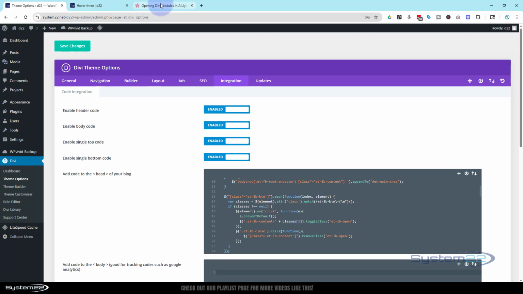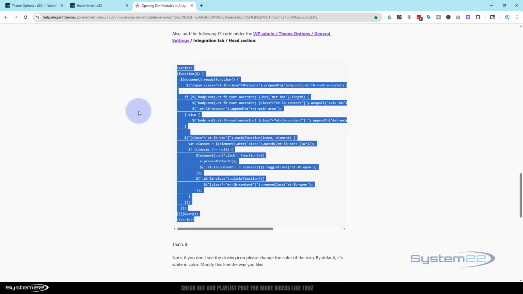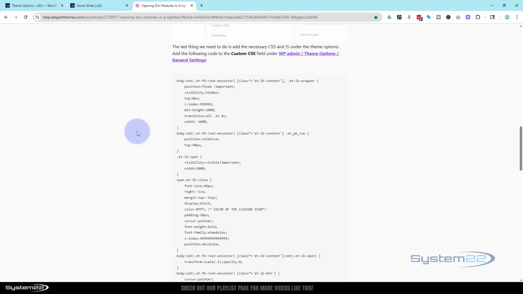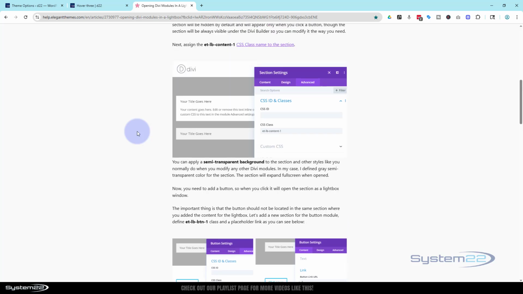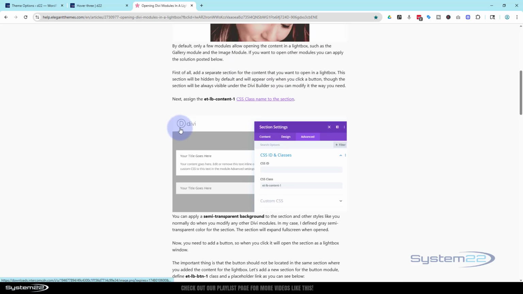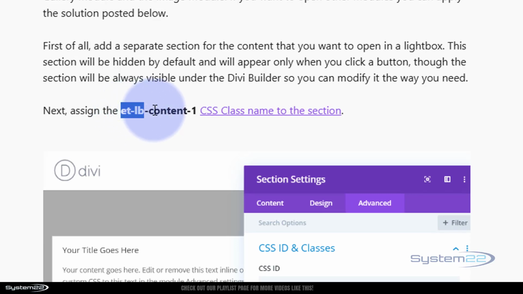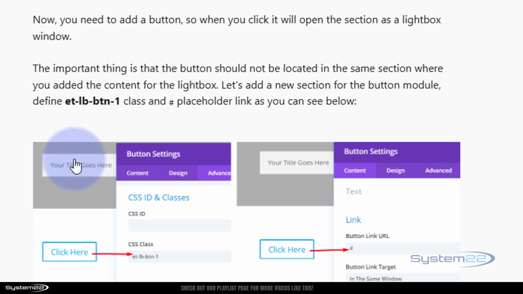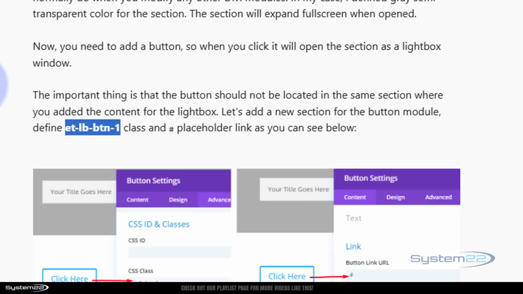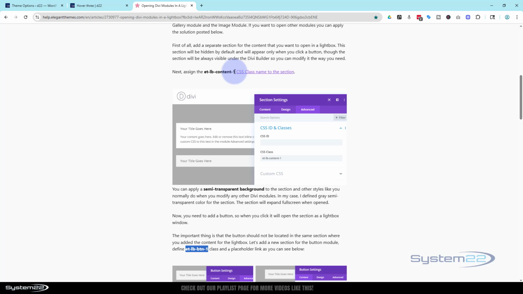Well, if we go back to our Elegant Themes page now, it'll tell us exactly what we need to do, and it's incredibly easy. If we roll up a little bit from the script, it's going to tell us that any of the content we need to give the class name of content1. And any of our buttons we want to pop the content up with, we need to give the class name of ETLB button1. And we can increment this last number, and it's got to be the same as the last number of what you want it to pop up different things.